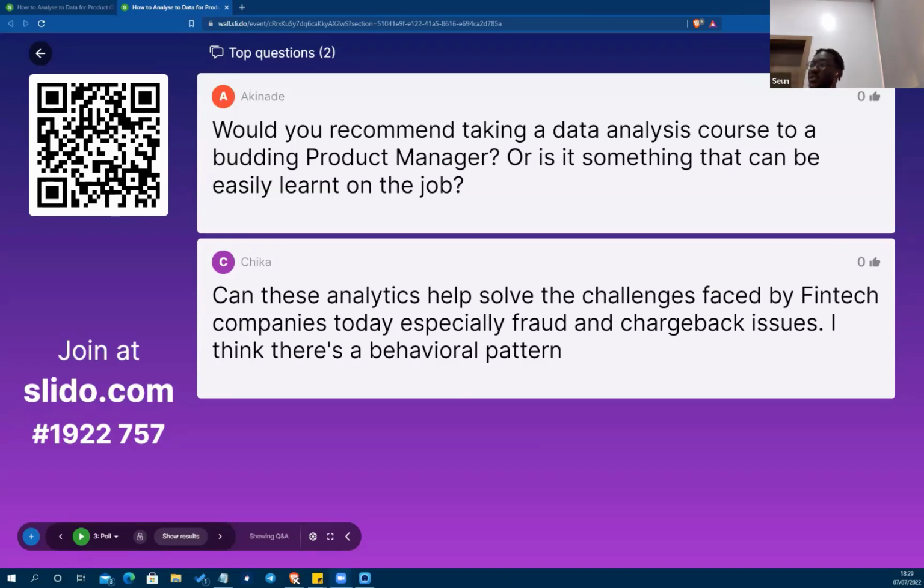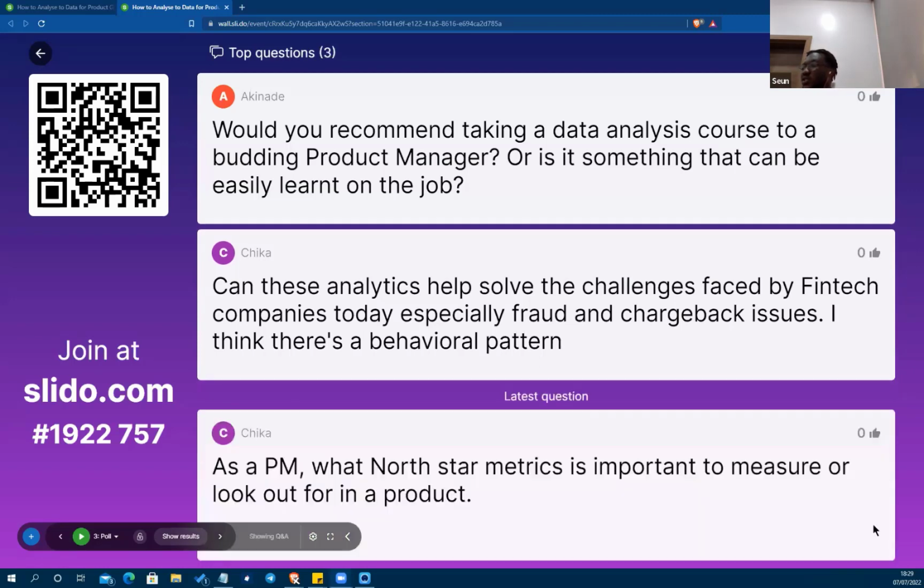So perhaps the data skills that you need as a PM are not as rigorous and not as technical, but you still need a lot of data skills to be able to become a better or a world-class product manager.